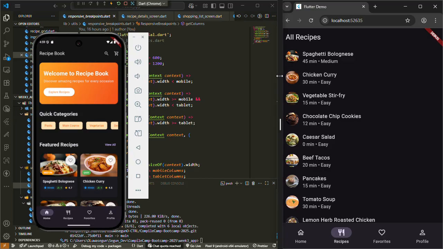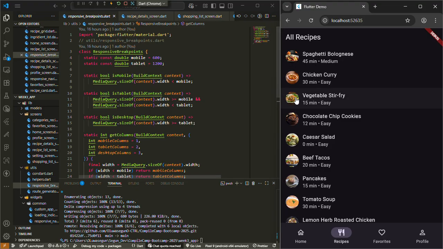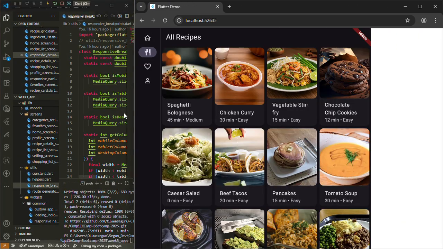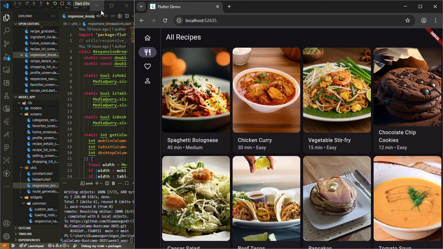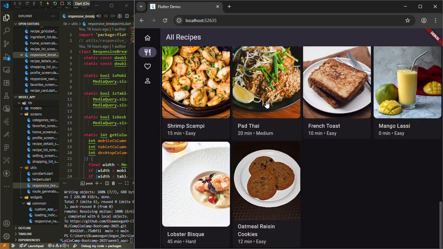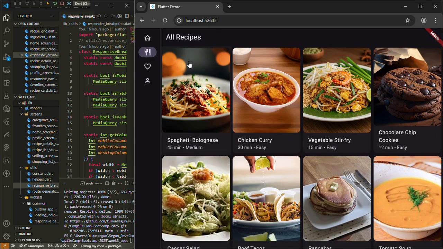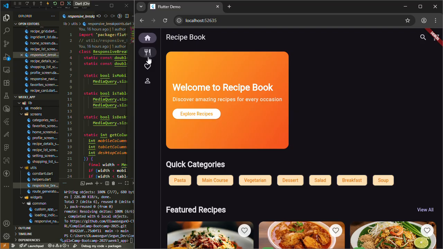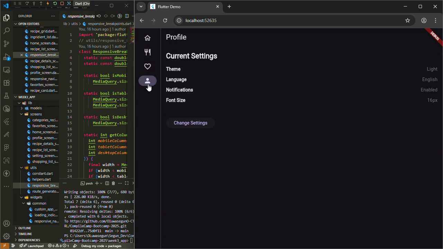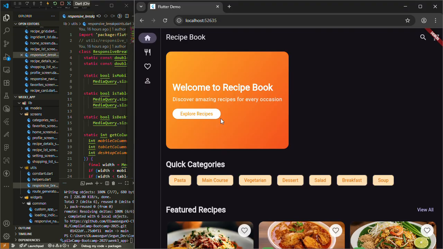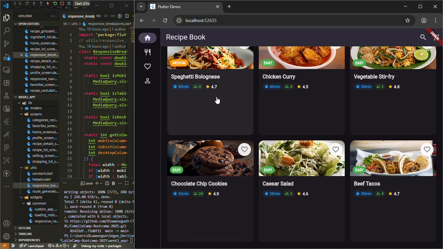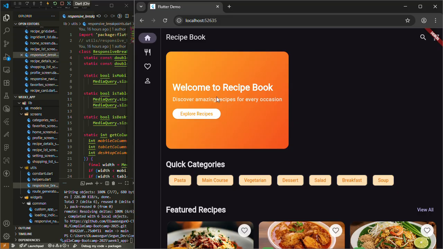But let's test it for desktop and other screens. For desktop, you see the recipe list is in grid view. And we have the navigation rail on the left. So they have the same navigation rail. Yes, this shows the responsiveness.